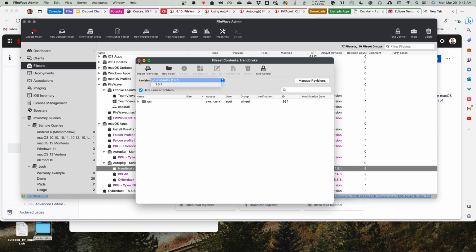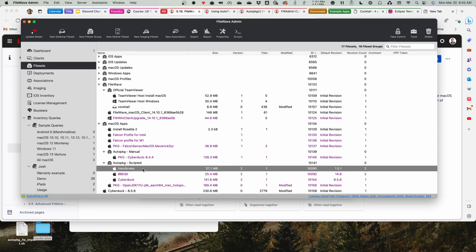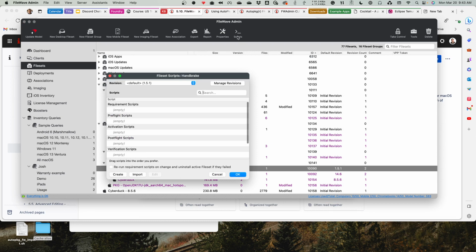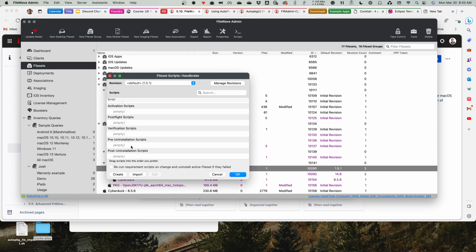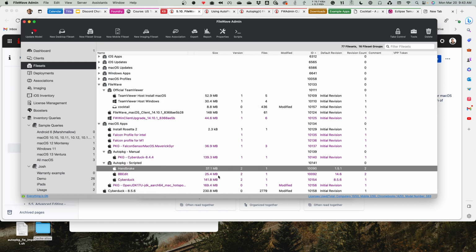So in this case, for this fileset, it doesn't have any uninstall script, so nothing bad should happen. But imagine I had an uninstall script and it did something destructive that I didn't want to happen between 1.5.1 and 1.6.1. I'd want to consider that in this.